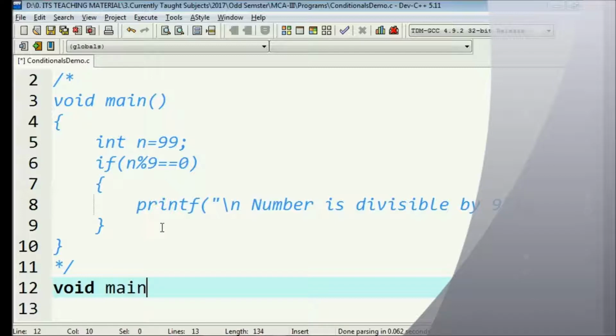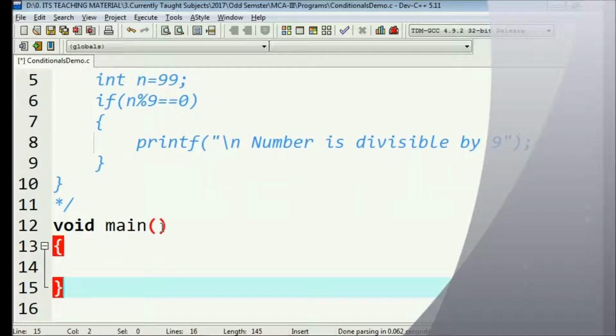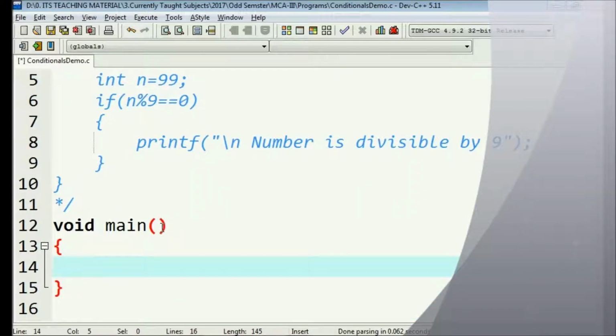If a statement happens to be true, then the statements written inside the else block will not get executed, and in case if is executing, then else will not get executed. If else is executing, then the statements written inside if will not get executed. So how can we implement this?